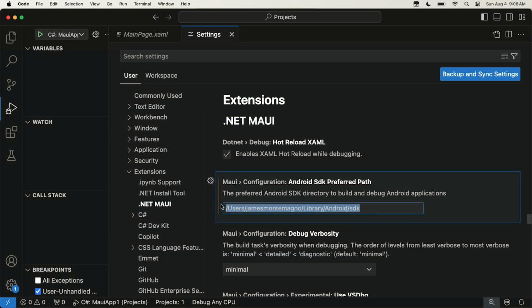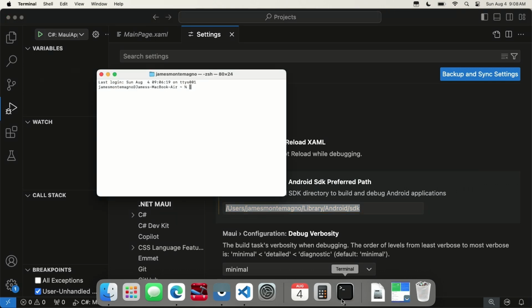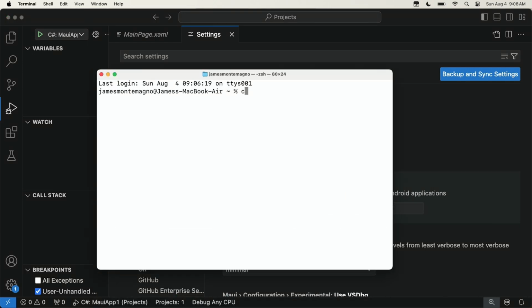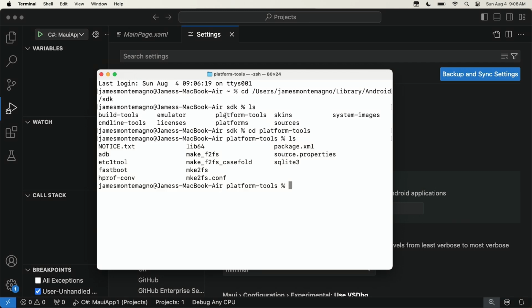Here we're going to see the SDK preferred path, and inside of there is going to be our Android debug bridge. I'm going to open up terminal here. I'm just going to make this bigger for us. I'm going to CD into it. There we go. And if I go into here, I can go CD platform-tools, and LS, let's see. And there's an ADB here. There we go. Perfect. So now if I do ./adb devices, this is going to show us our active devices that are there. So that's really, really nice.